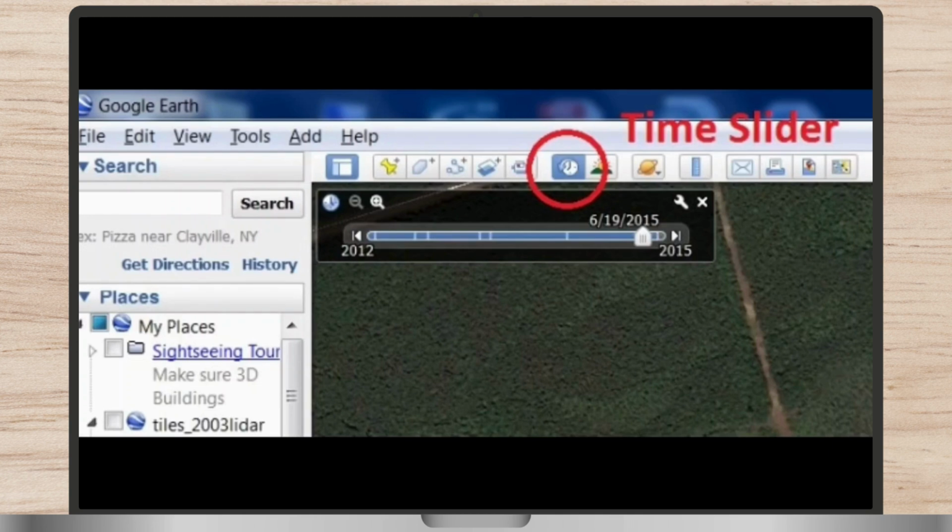Once you tap on the time icon, you'll be able to scroll through different dates and see how the satellite images of that location have changed over time. A timeline or slider will appear at the bottom of the screen. You can slide it left or right to see the images from different years. This is super helpful if you want to track the development of cities, forests, or even changes in the environment.